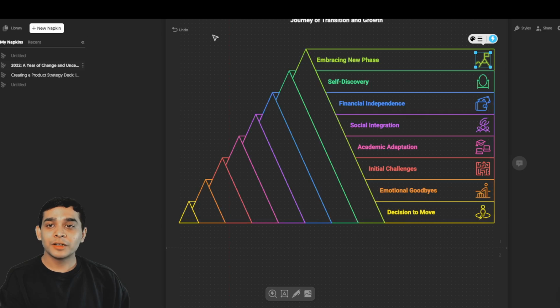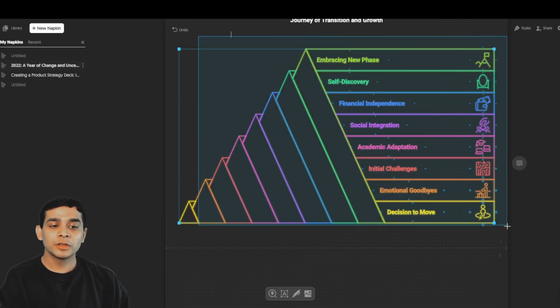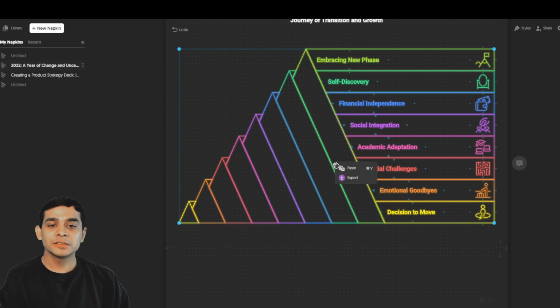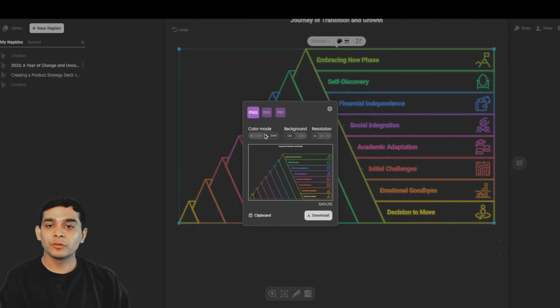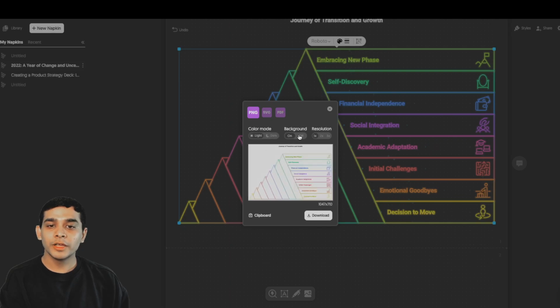One of the best parts is how we export. They have come up with very easy export styles. Once you click on export, you can choose the color mode, light mode or dark mode. If you want the background, you can keep it. You can choose the resolution you want. You can have it in PNG format, SVG format or PDF format. Or if you don't want to download it, you can just click on clipboard and it'll save it on your local system and then you can paste it anywhere.